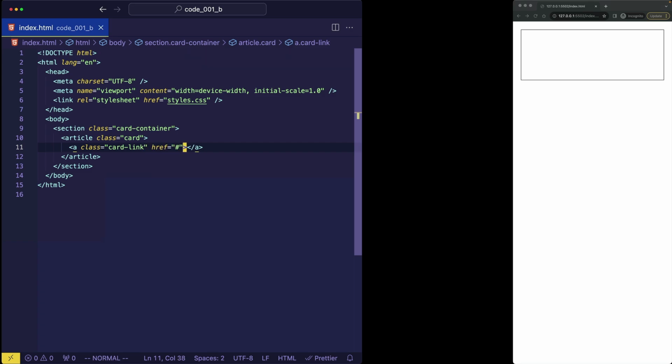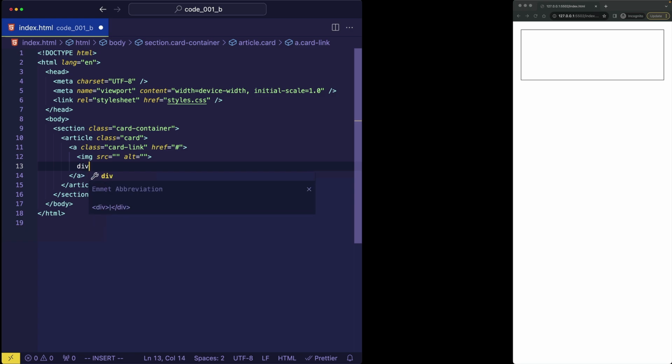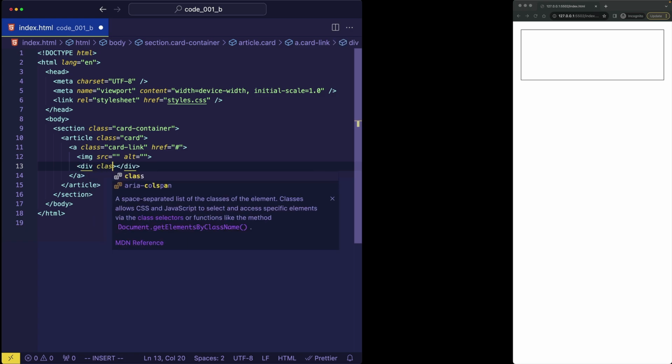And now within the anchor tag, what we want to do is create basically two different sections of the card. So the first section, which is going to be at the top of the card, is going to be our image. Or this could be your rich media section, so it could be a video or something like that. But for us, it's going to be an image. So we'll create an image tag. And then the second part of the card, basically the lower half, is going to be the body of the card that contains basically all of the text content, like the title and the description. And this we'll make a div, and we'll give this a class of card-body.